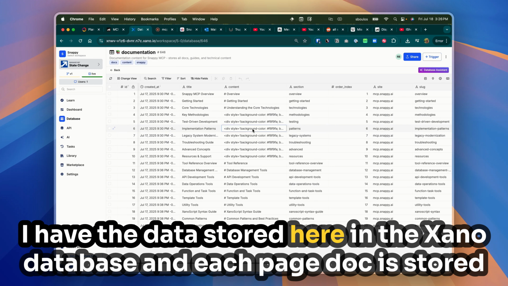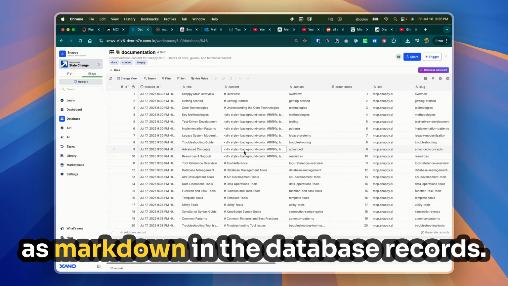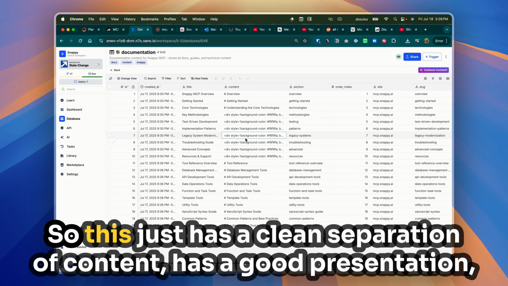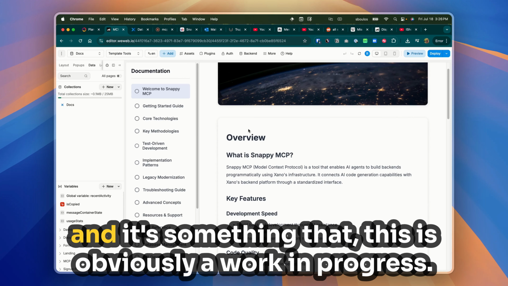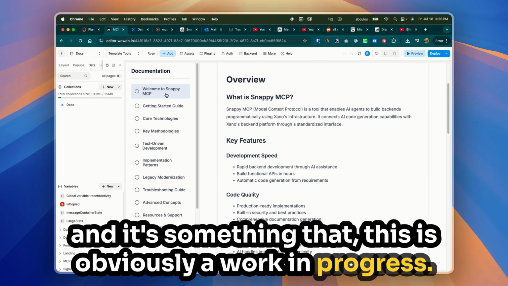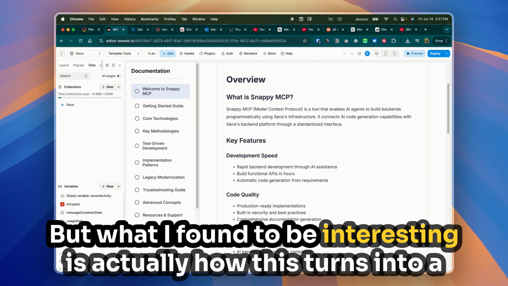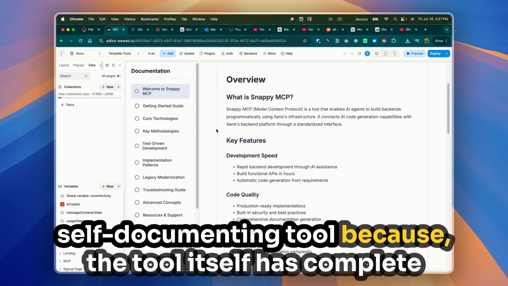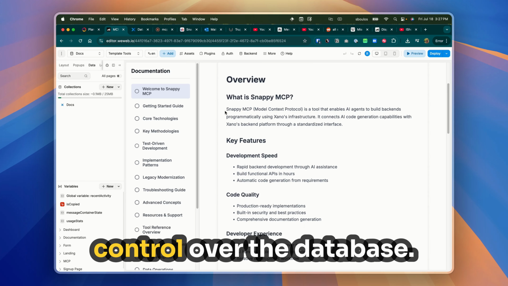I have the data stored here in the Xano database, and each page doc is stored as markdown in the database records. So this just has a clean separation of content, has a good presentation, and it's something that is obviously a work in progress, still improving it. But what I found to be interesting is actually how this turns into a self-documenting tool, because the tool itself has complete control over the database.